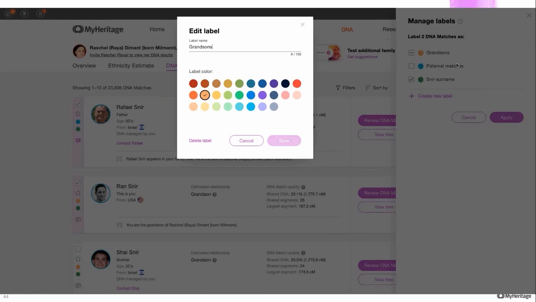So I can choose to call this now my favorite grandsons and change it to the purple color, and then you'll see that the change took effect. You'll see the dotted color here for myself and for my brother will be purple with the new name.